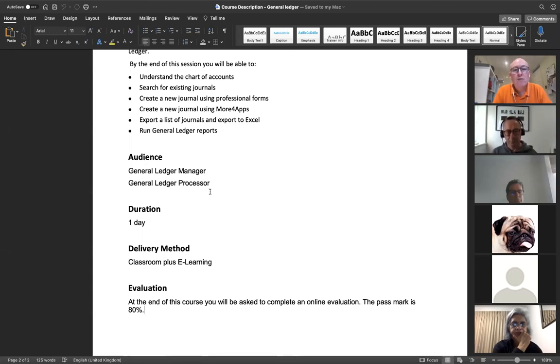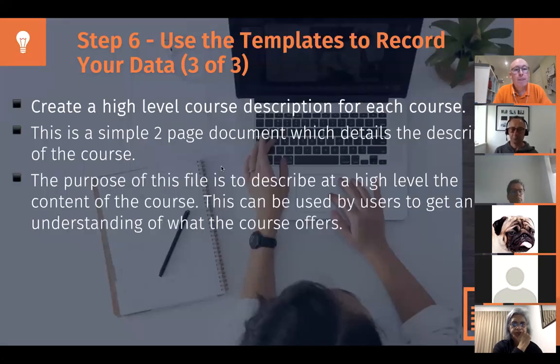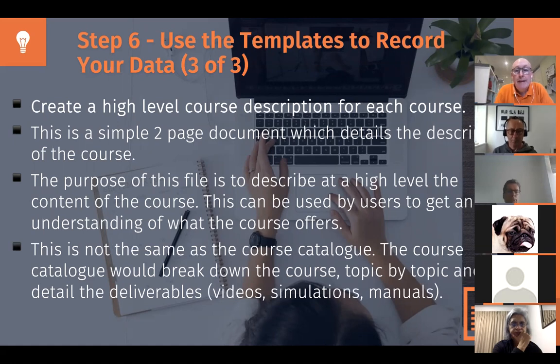So for every course, I would have a high-level description that you could email to people for review and get them to check it. The purpose is to describe at a high level. It's not detailing topic by topic exactly what the deliverables are. I think that's your training catalogue, which you would probably start after the TNA is signed off. So it's not the same as the TNA.